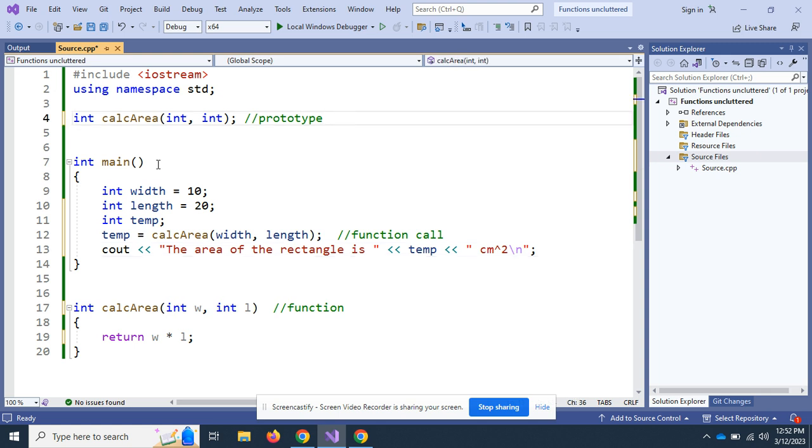This function is called just the same as last function. It's calc area, and I'm going to send two ints to the function. Except this time I've got a return. It's going to take those two integers, it's going to do something, and it's going to return an integer.